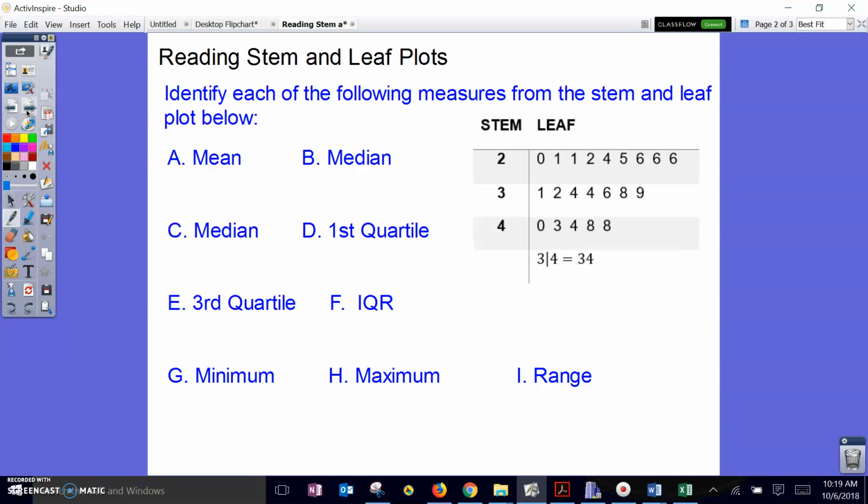First of all, I can count up the number of leaves in the stem and leaf plot, and that is the number of data values that we have in this set. So if I count all of those up, I've got 9 leaves under the stem 2, I've got 7 leaves under the stem 3, and 5 leaves under the stem 4. So 9 and 7 and 5 makes 21 total data points in here. And now I need to add up all the data points.